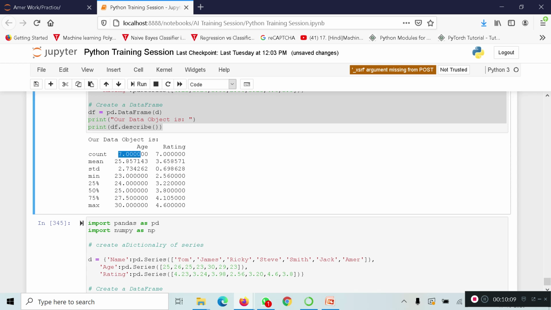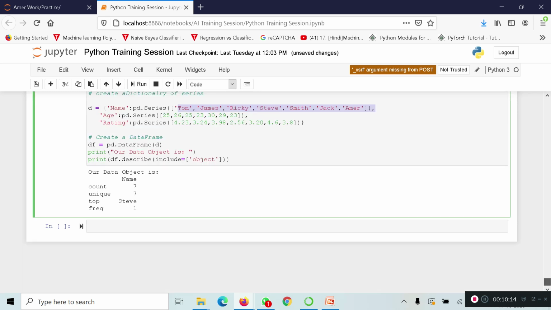What do we mean by unique? We have unique names there. And top is the last value, 7. And frequency is 1.